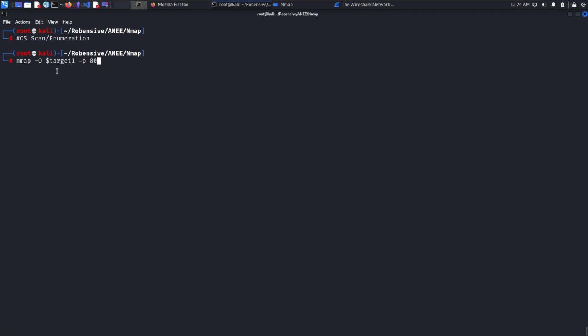I'm using the -O flag, which is for OS detection in Nmap. Target 1 is a Linux environment, and with -p, I'm just specifying port number 80. When Nmap does the operating system scan, instead of going for just port 80, it tries to send other packets as well on different ports or different services itself.